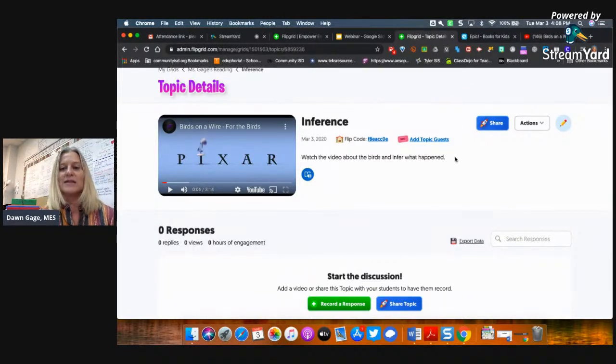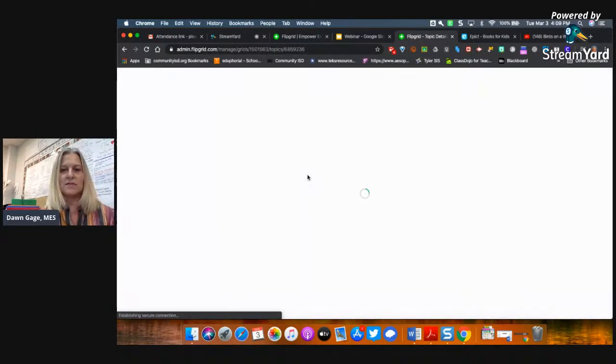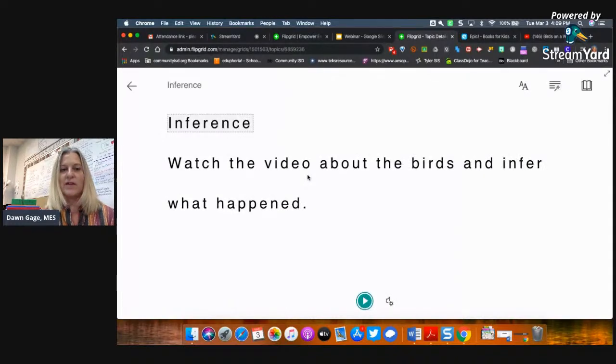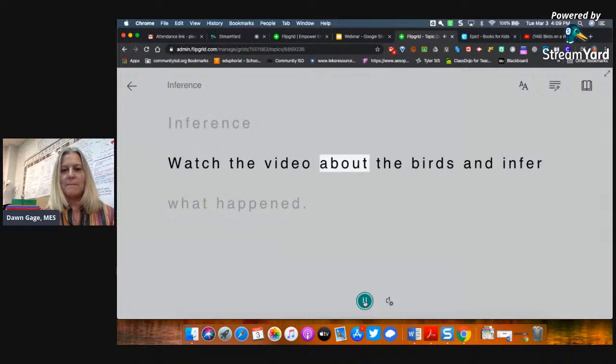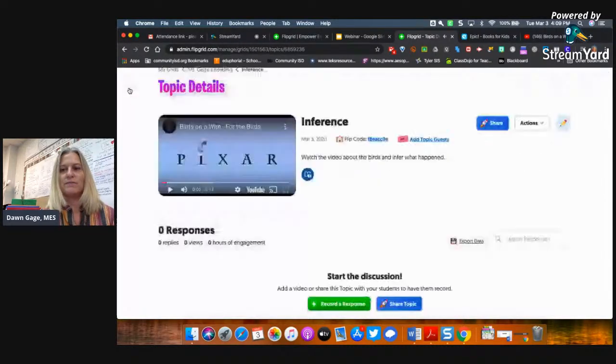Now, if I have really detailed, long instructions, it uses what's called Immersive Reader. When I tap on this, students that need the accommodation of having things read to them, it will go in. Inference. Watch the video about the birds and infer what happened. And it will read my instructions to them. And so if you have very lengthy instructions, then that's there to let them know what they need to do.